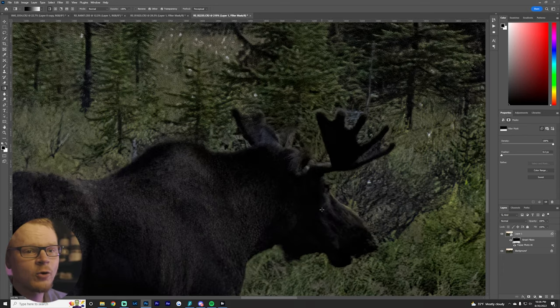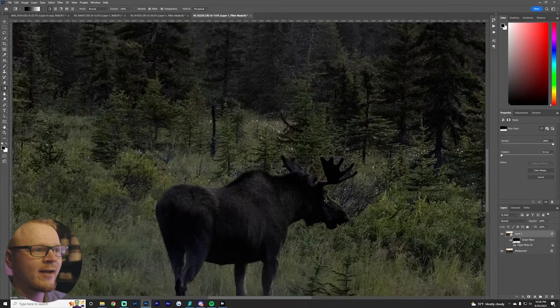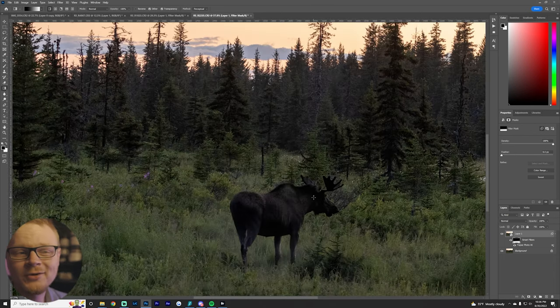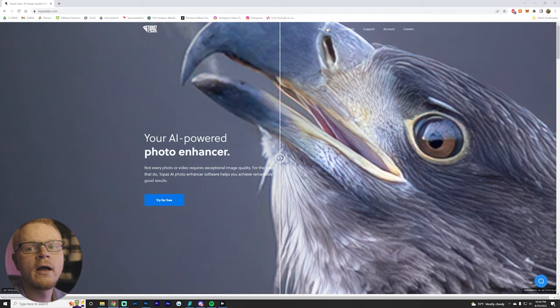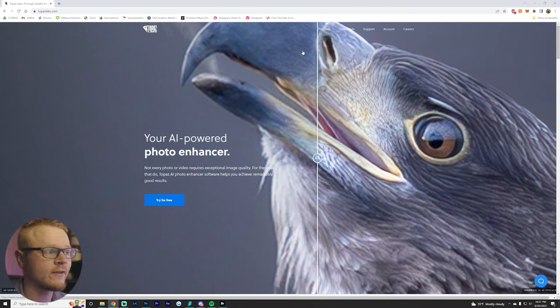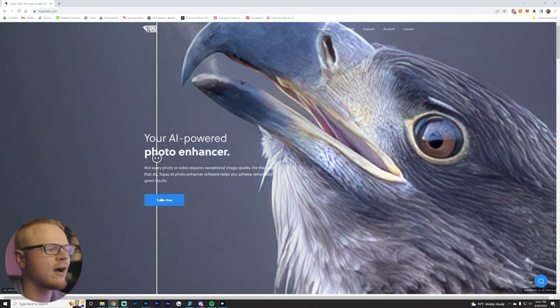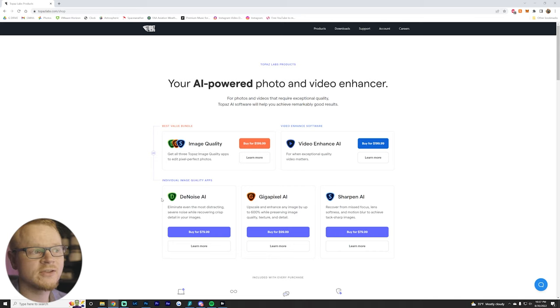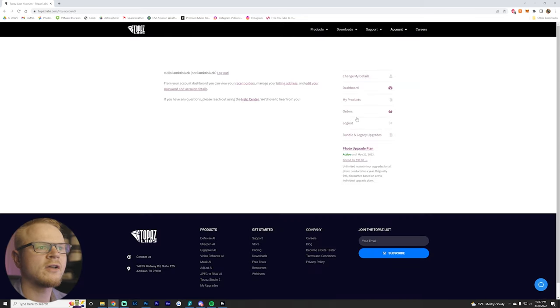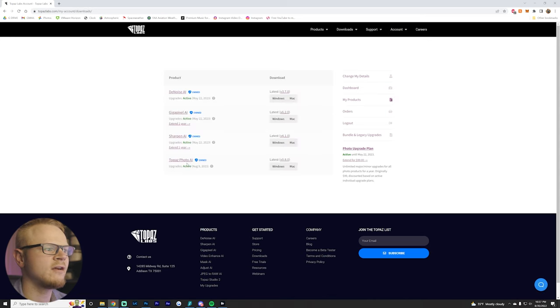But alrighty guys, that's a quick rundown of Topaz Photo AI. I'm sure you're already familiar with other Topaz software, so I wasn't gonna go super in depth with it. And if you want to try out this Topaz AI, just go to topazlabs.com. Topaz doesn't sponsor me, just so you know. Once you log in, you can go to my products and you'll see here Topaz Photo AI. It's currently in beta, just so you guys know.